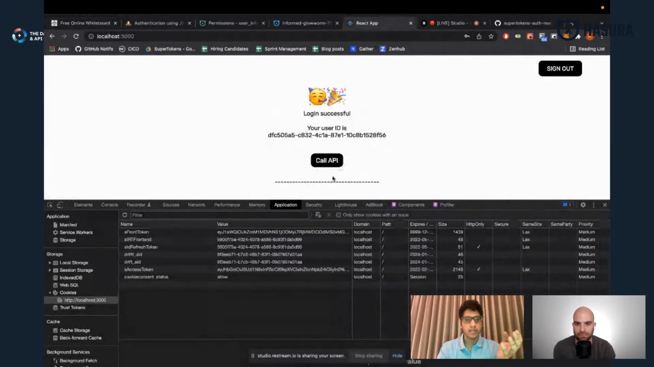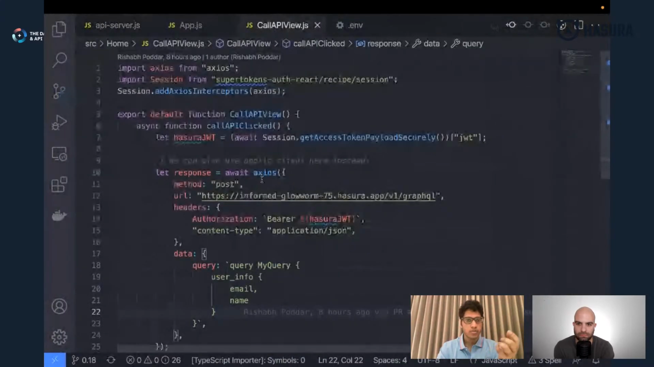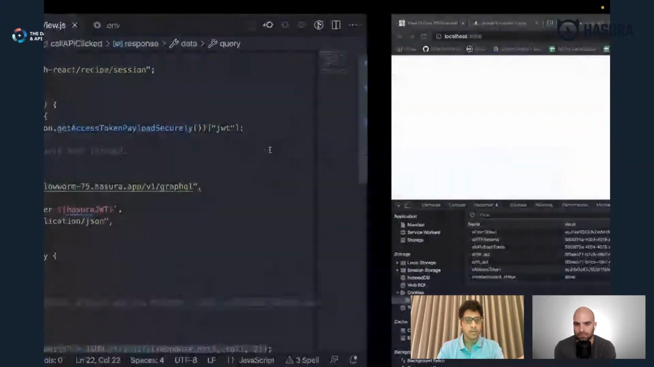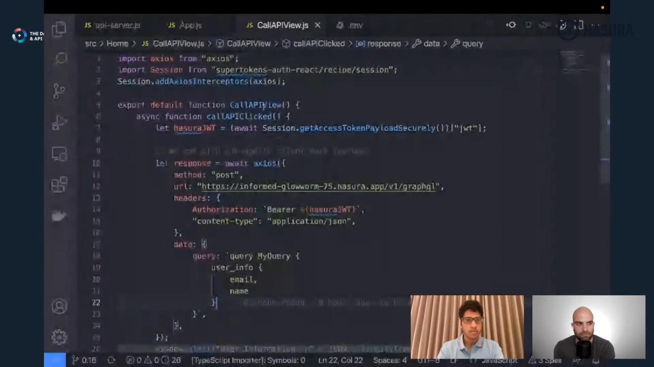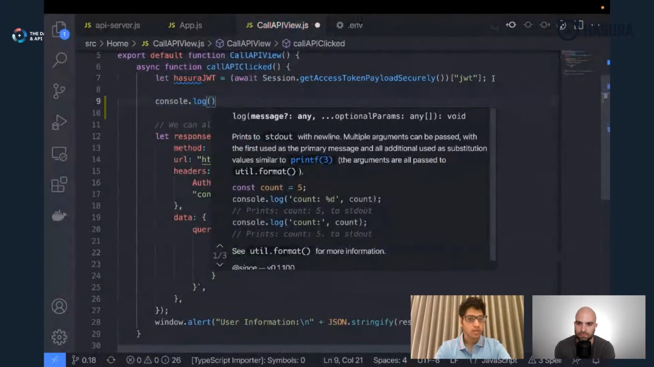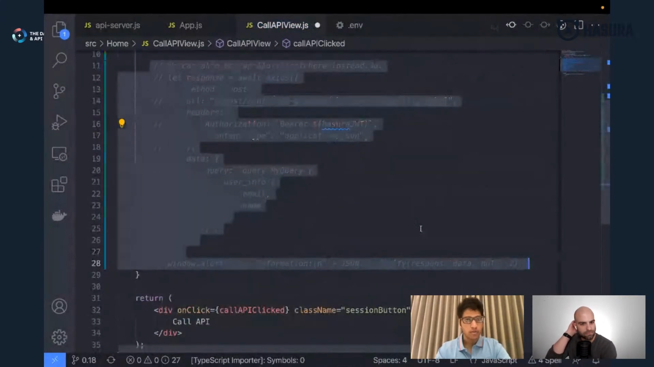So if I go to the logic for querying the API, which is sort of here inside the React app, essentially, when I click on the call API button, this function gets triggered. Let's print out the JWT, right? And I'm just going to comment this out for now.